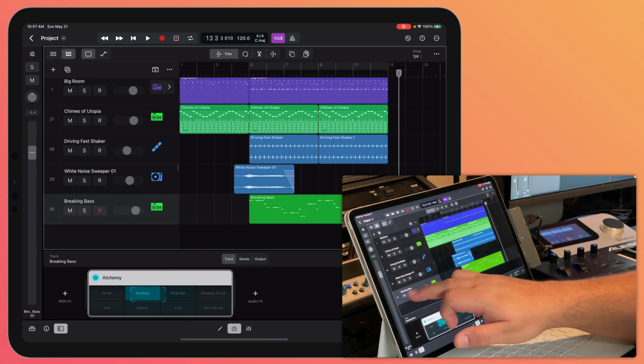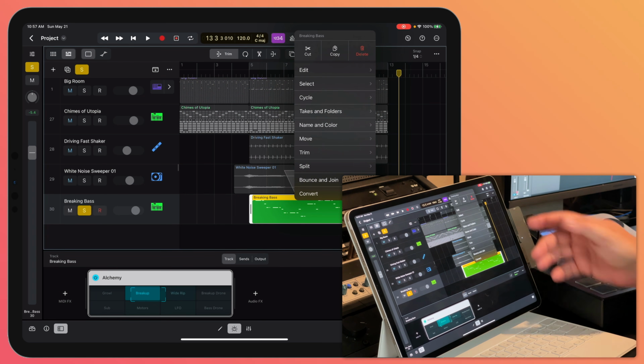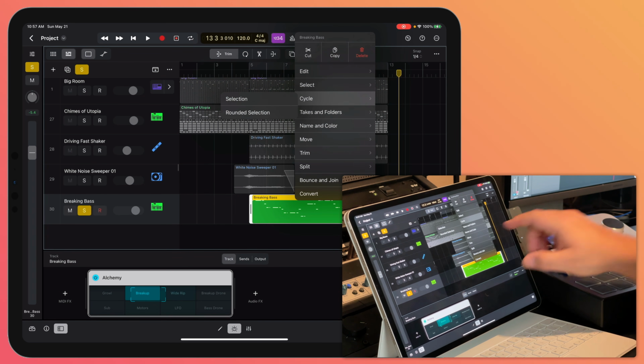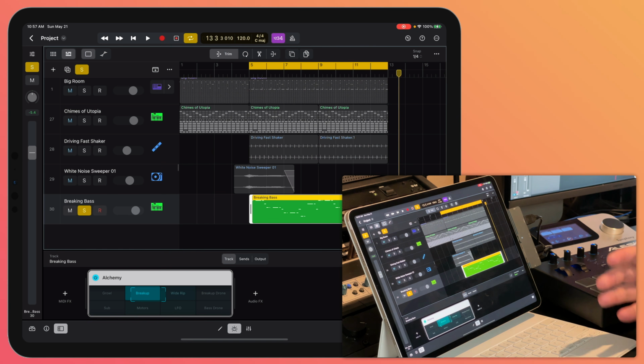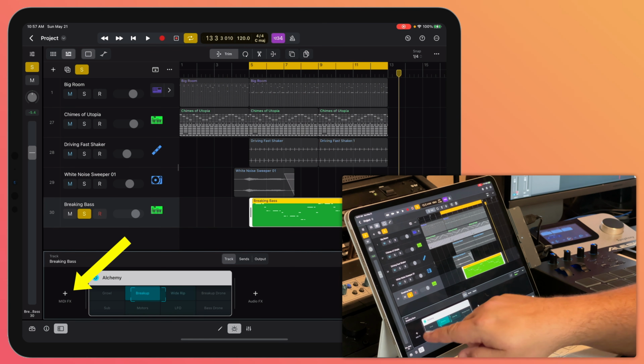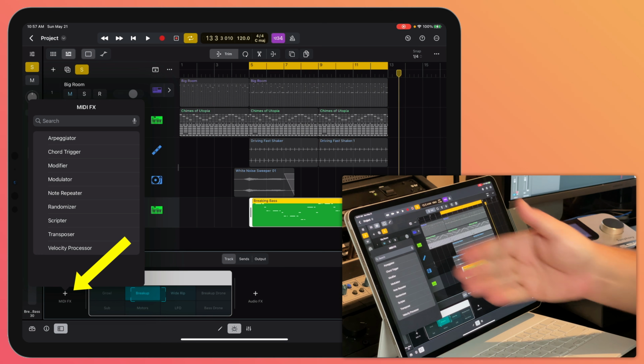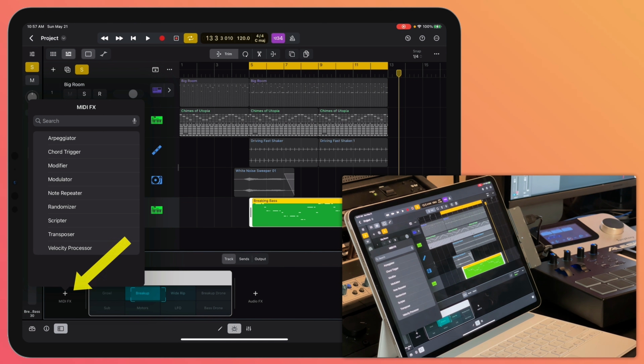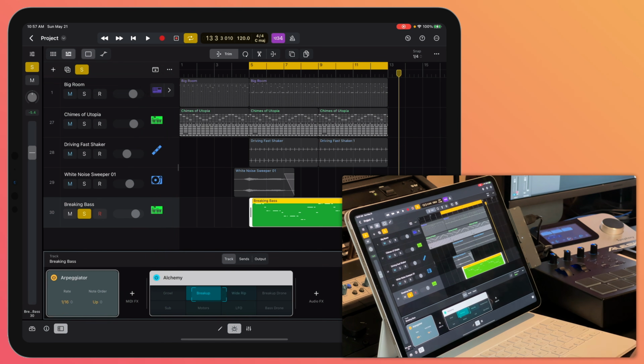So let's say that I want to add an arpeggiator to my bass here, just to give it some more motion. When you open up the tiles here, you can click to add a new MIDI effect. So you'll see that all of the MIDI effects from Logic for Mac are here, including the Scripter. So let's pull up the arpeggiator.